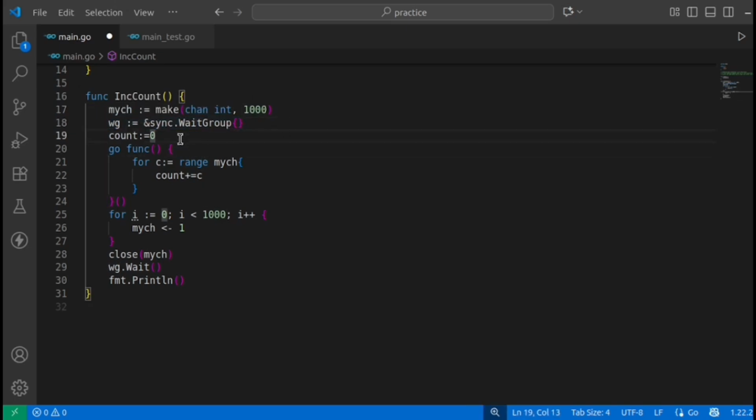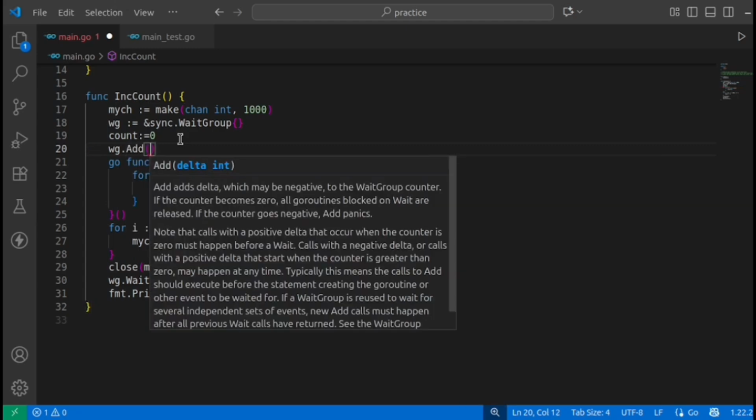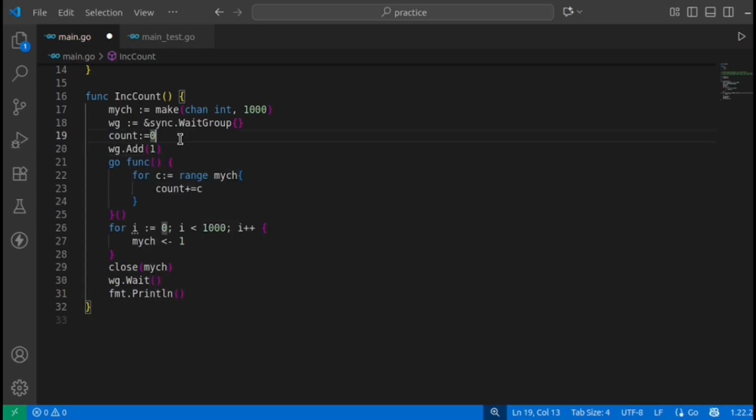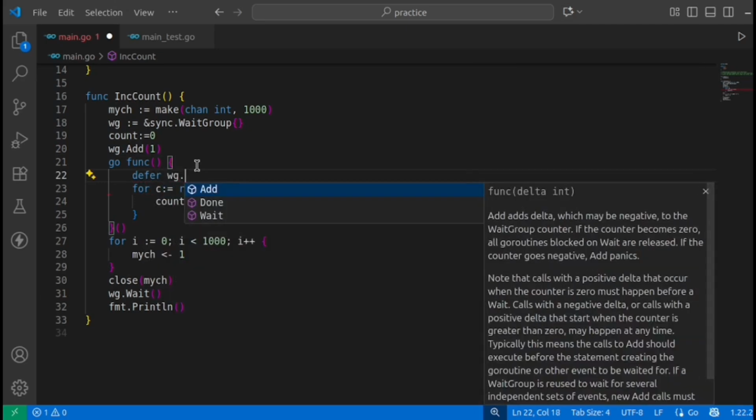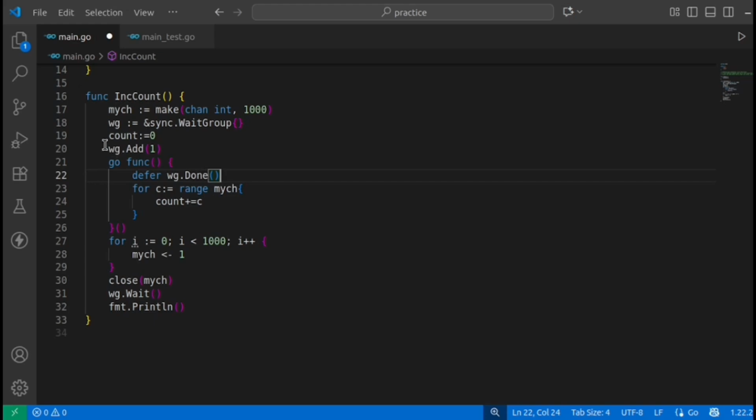We have to do another thing, you have to add one. You have started a goroutine, so whenever you start a goroutine, you have to do wg.Add. And in your particular goroutine, when all the operations are done, then you have to do wg.Done with defer. Add means it will increment by one, and Done means it will decrement by one.